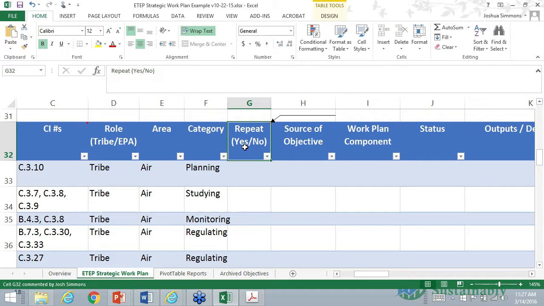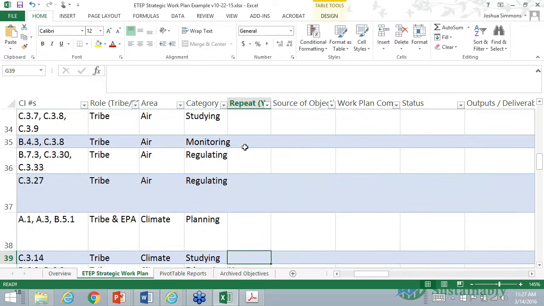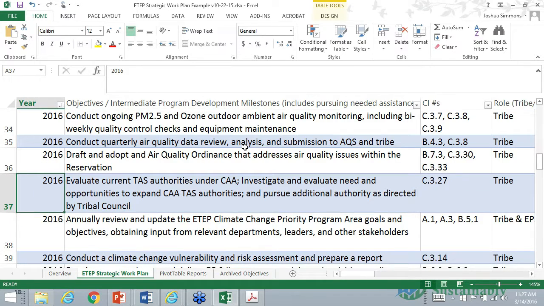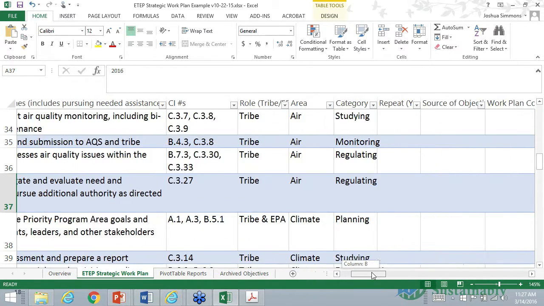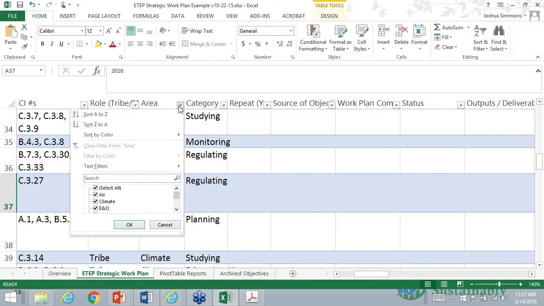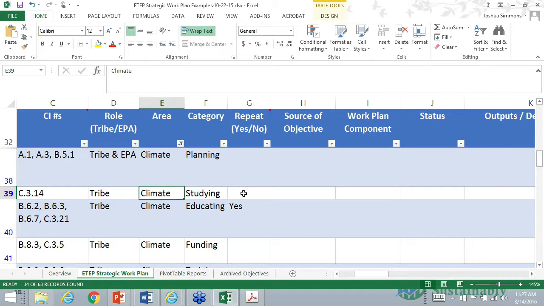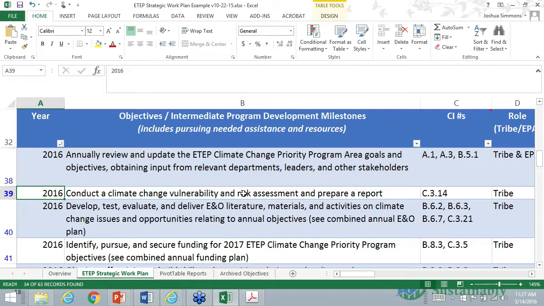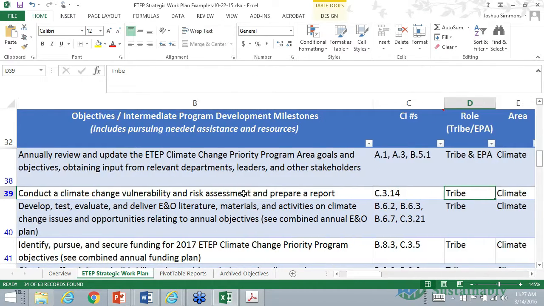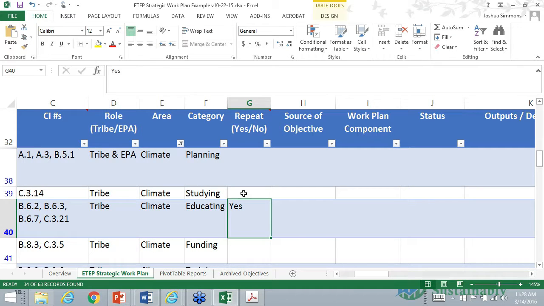So another recommended column is a repeat. This is where you indicate whether an objective is repetitive. In this case, repeat would mean something that you repeat year in and year out. So let's go to the climate change. Like I said, I've done a full 4-year plan for climate change, and let's see if any of them. So right here, there's a repeat activity.